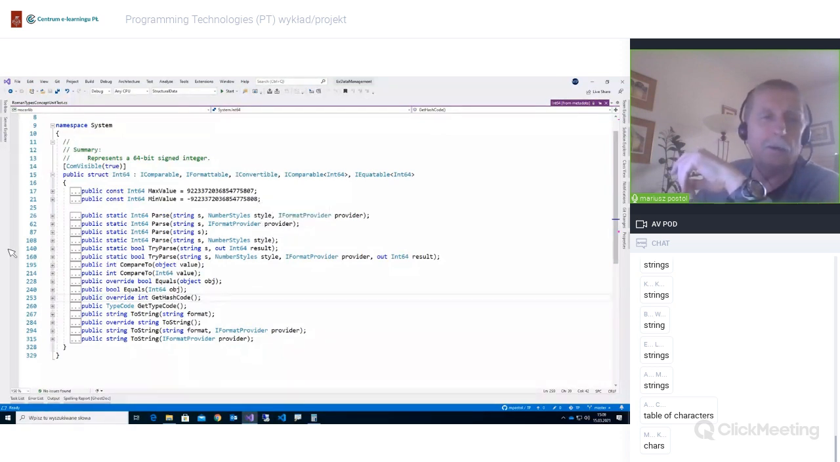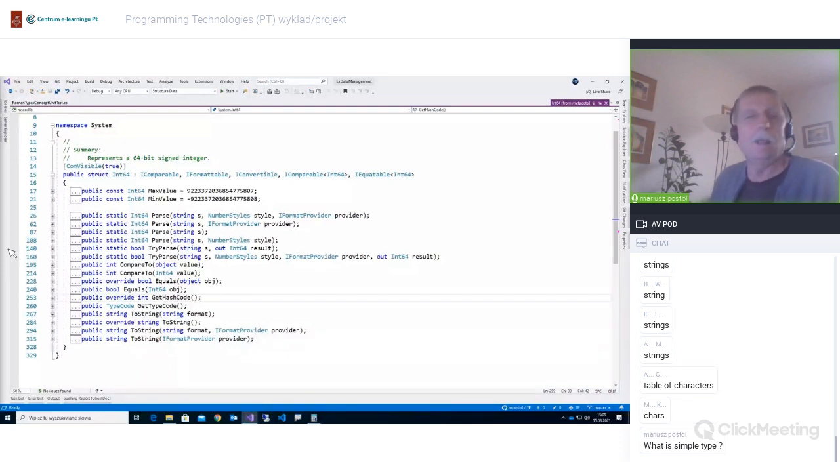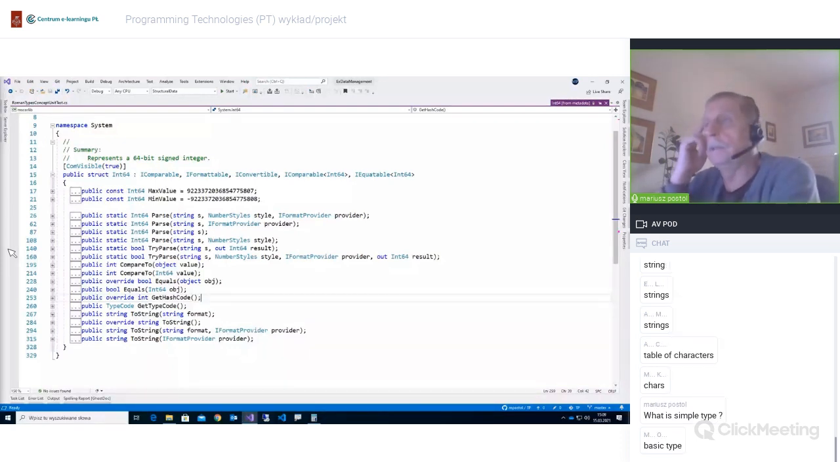So if we know what the type is, let's ask what the simple type is. What is a simple type? Just a second. I try to put this question on chat. What is a simple type?